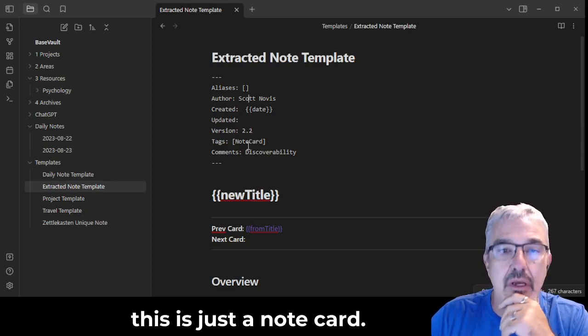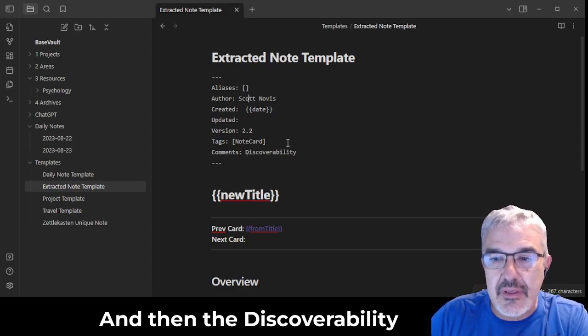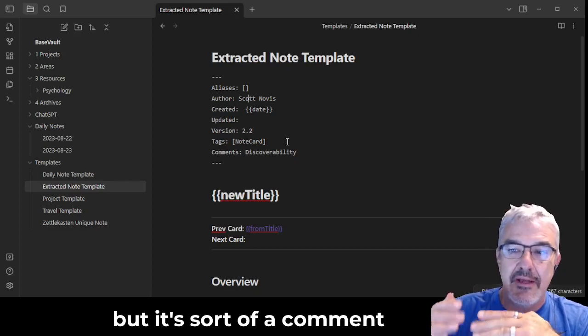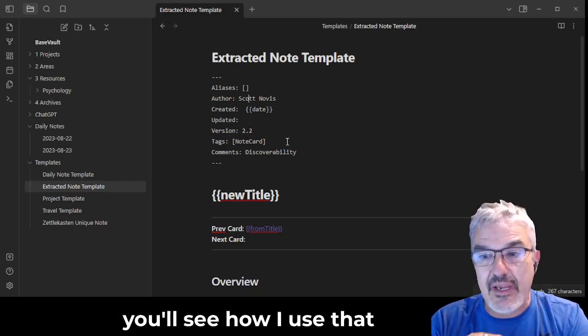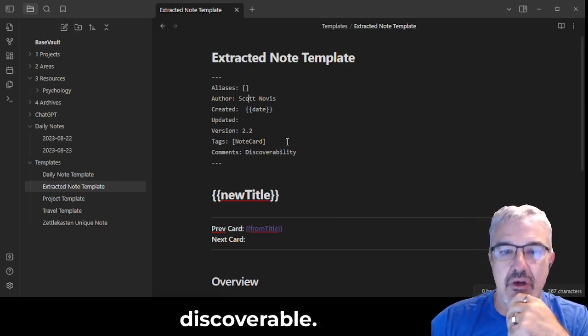To me, this is just a note card. And then the discoverability comment, I'll come back to that, but it's sort of a comment about a comment. And when I show you Dataview, you'll see how I use that to make notes even more discoverable.